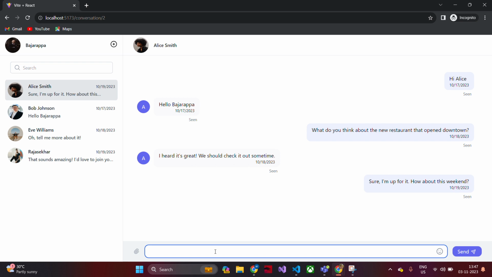If I want to send a new message, I can send "hi." So yeah, you can see it will display the message with timestamp as well. When it is me, it will not show the username. When it is another user, it will show the first letter of the user.